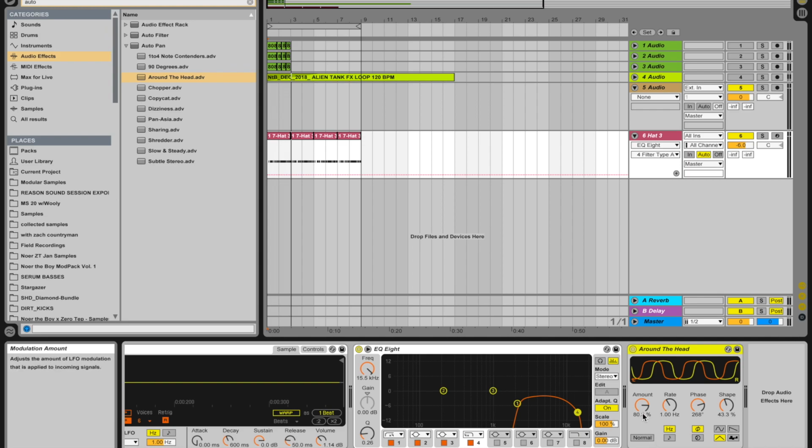And so you can go ahead and adjust the amount, and if you adjust the amount, we'll get a much subtler effect. Adjusting the rate is pretty self-explanatory. And the phase and shape are already set up nicely, which is why I like the Around the Head preset.